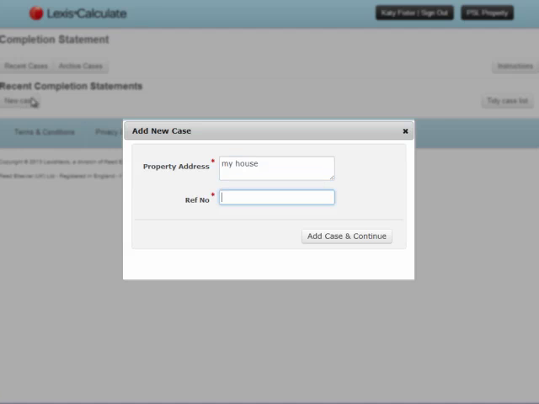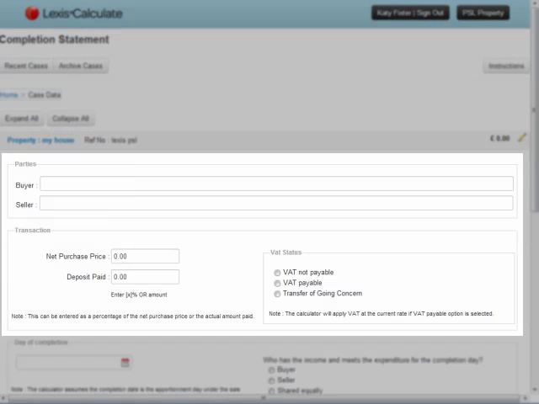Once the property name and your file reference have been entered, you're ready to start building the statement. The first part of the statement deals with basic transaction information, such as the buyer and seller details, purchase price, deposit, and VAT status of the transaction. To save any manual calculation being required, the deposit can be entered either as an actual amount or by typing the percentage, e.g. by entering 5%. The tool will then perform the deposit calculation for you. Select whether VAT is payable. If VAT is payable, the calculator will calculate it at the current rate.